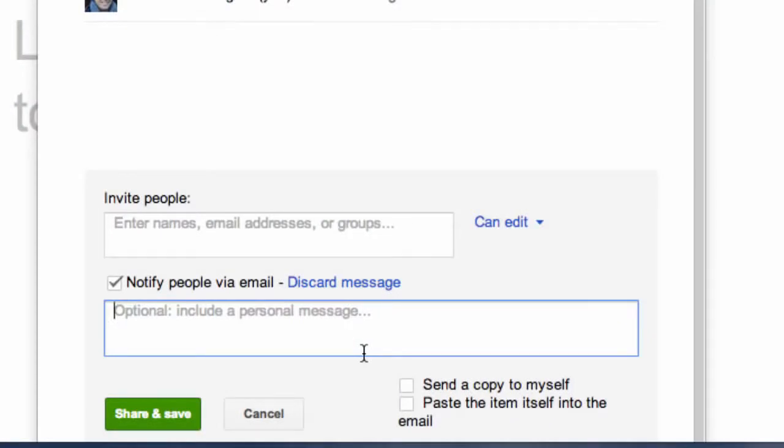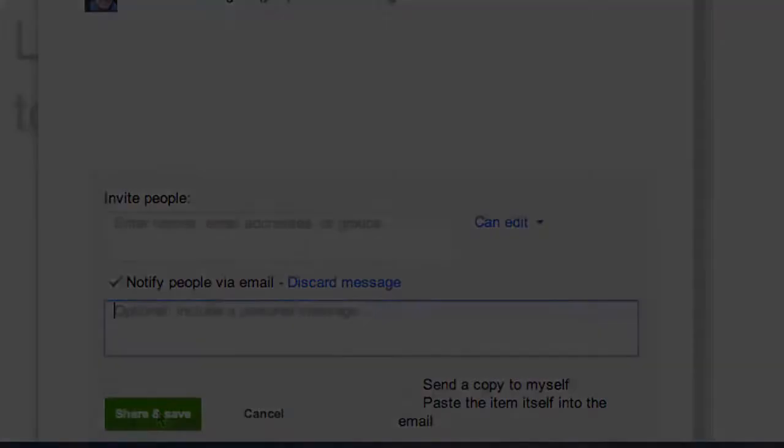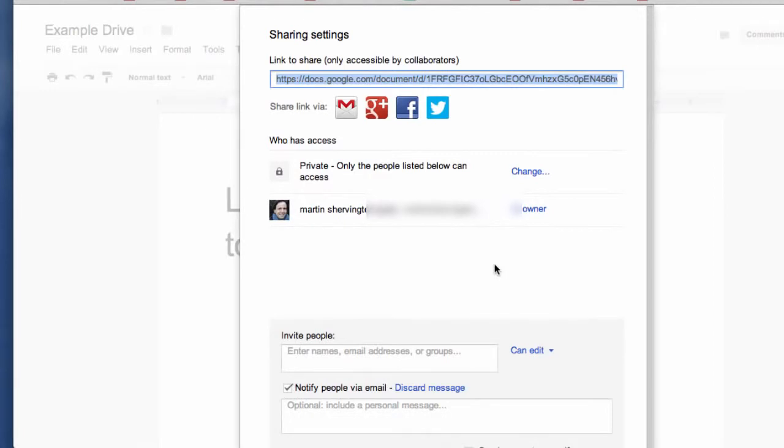Once you've chosen the people, you can decide whether to send a copy of the message to yourself and whether the item is to be pasted within the email. And when you're set, just click Share and Save. This way of collaborating is private. There are, however, other options.